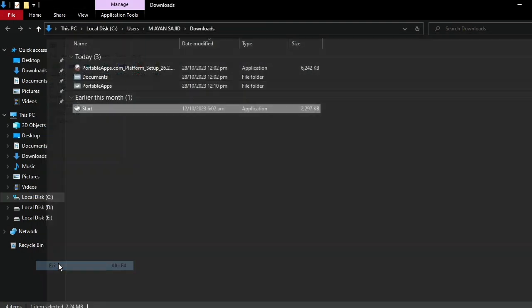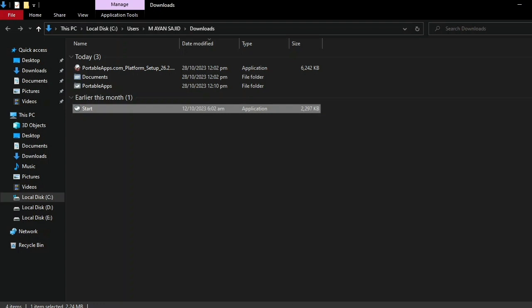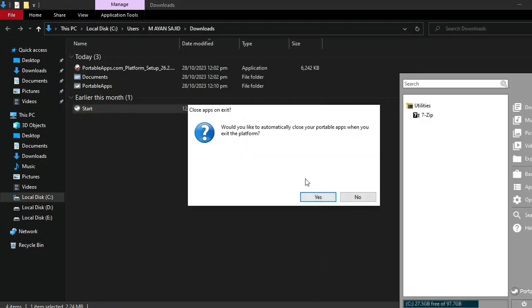You can change the settings, and the settings will be saved right here. You just need to copy all of these files and copy them over to your USB, then you can use all of your apps via USB. Easy, right? Anyway, that's been it.